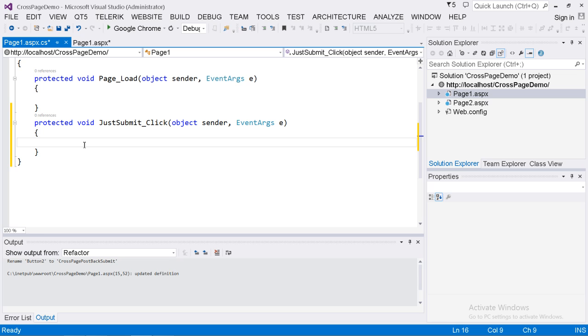Now here what we are doing is, the ID of the label is Label1, and we have to access the Text property of the label and assign it the value from the text box. The ID of the text box is TextBox1, and the text box also has a property called Text. Using that property we can retrieve the value of the text box and assign it to the label. We did not change the IDs of the text box and the label. We are using the default IDs.